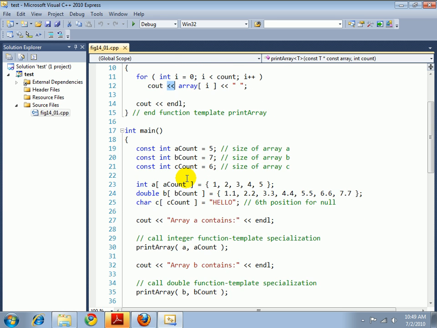So in main of this example, we create three constant integers that represent the sizes of several different arrays: A count, B count, and C count. Then at lines 23 through 25, we create arrays. A is an integer array with A count number of elements, initialized with the values from 1 through 5. B has B count number of elements of type double, initialized with 1.1 through 7.7. And then the character array C is initialized with the string hello. You notice that the string has 5 characters in it, but we allocated 6 characters to the array to make room for the terminating null character at the end of the string literal.